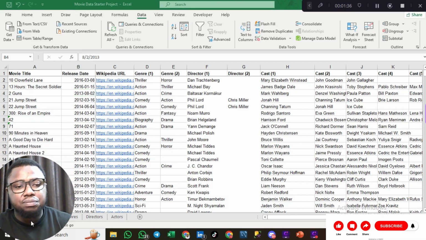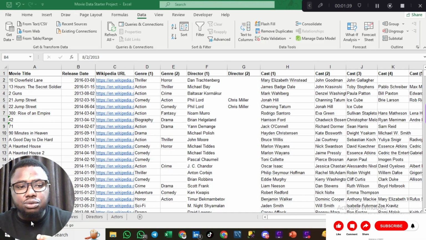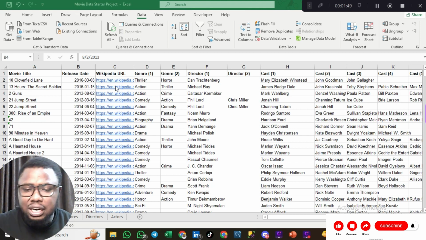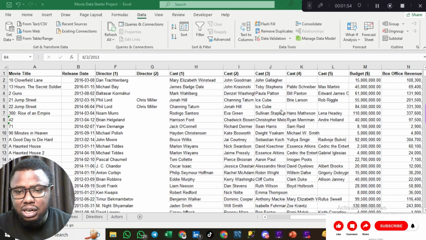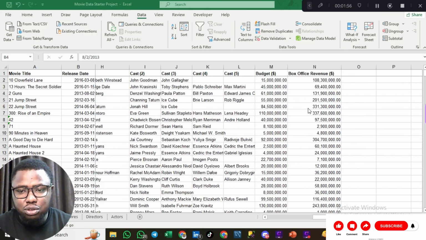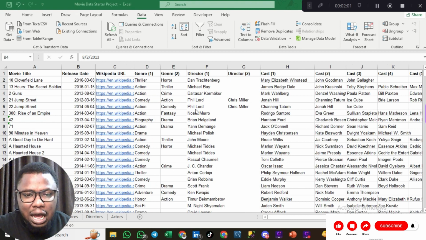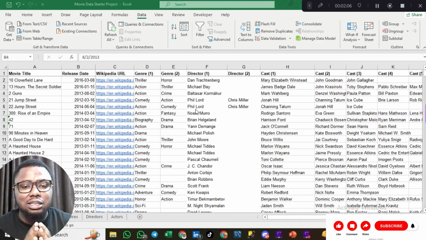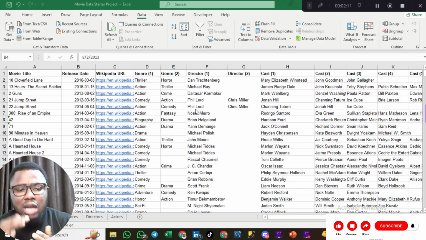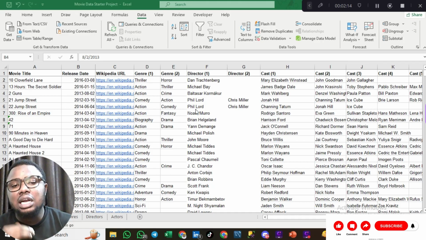In this movie data, look at the columns. We have the movie type, the release date, Wikipedia URL, genre 1, genre 2, director 1, director 2, casts, and all that. We also have some other important things: the budget for the movie, how much was budgeted for the movie, and also the revenue generated by this movie. So now, what do we want to establish here? We want to know how do you filter this data so that you have the particular thing you are looking for, and how do you sort them?